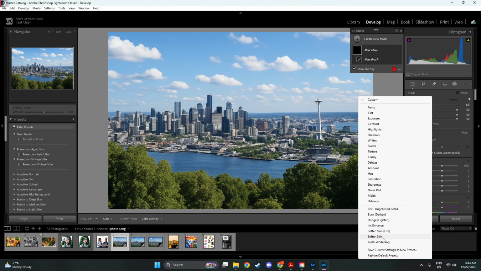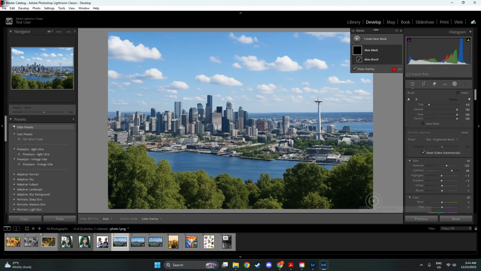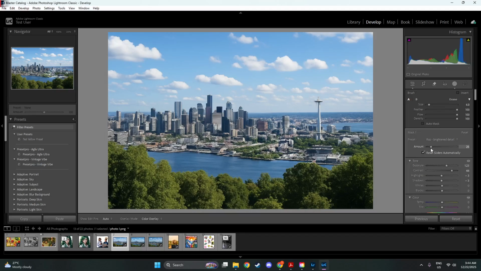Now, paint directly on the areas of your photo where you want that effect applied. Take your time and use a soft brush and lower flow for a more natural result, especially around edges. After painting, you can still fine-tune the sliders in the brush panel to dial in the intensity of the preset without repainting. When you're happy, you're done. Your brushes are installed and working, and your localized edits will stay with the photo inside your catalog.